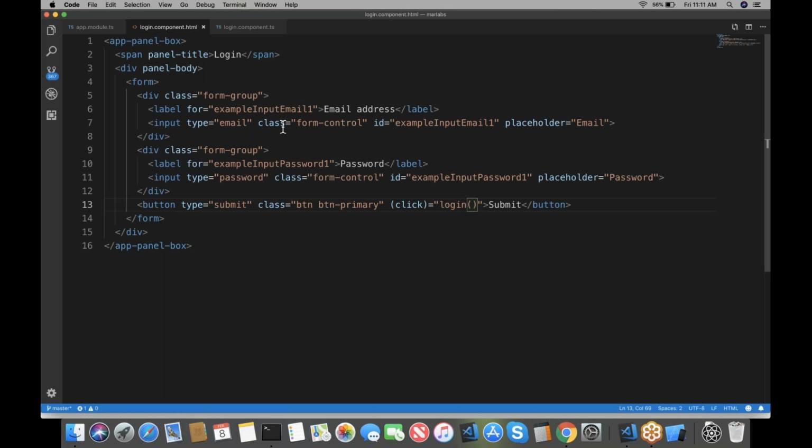What do you think I have to do? When I click that button, the function login will definitely get called, but I have to receive the value of username and password within the function so that I can pass it to the login function within the auth service.